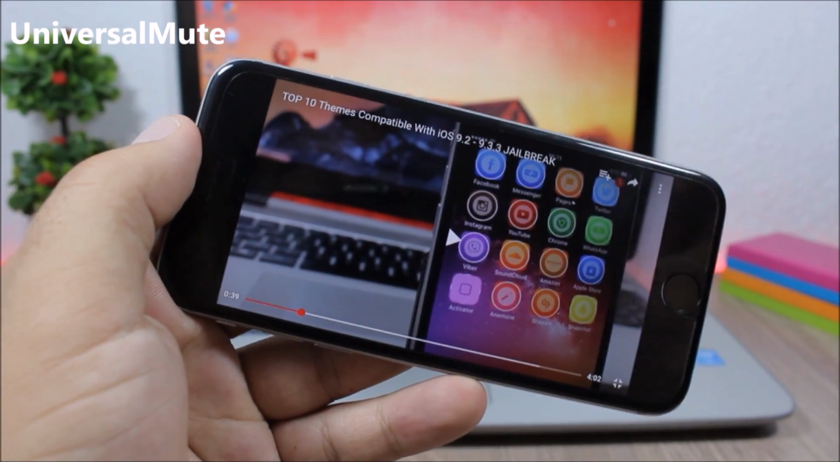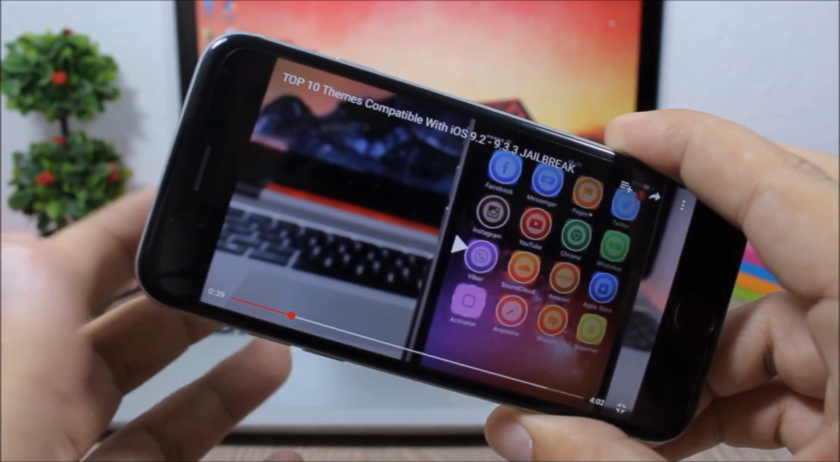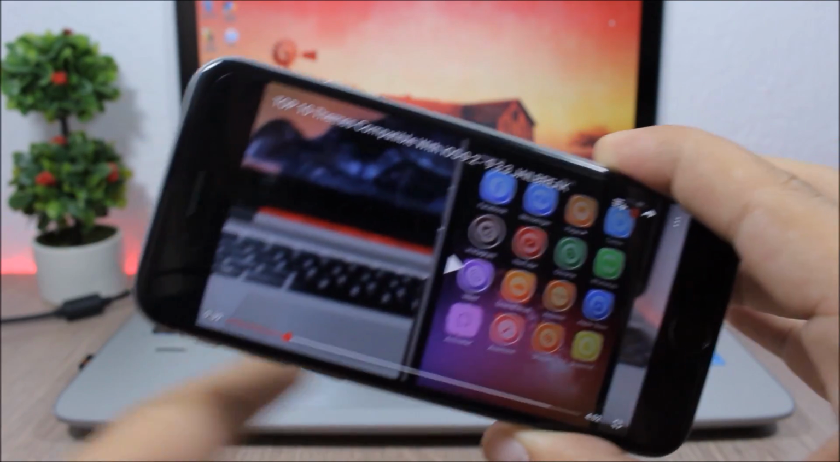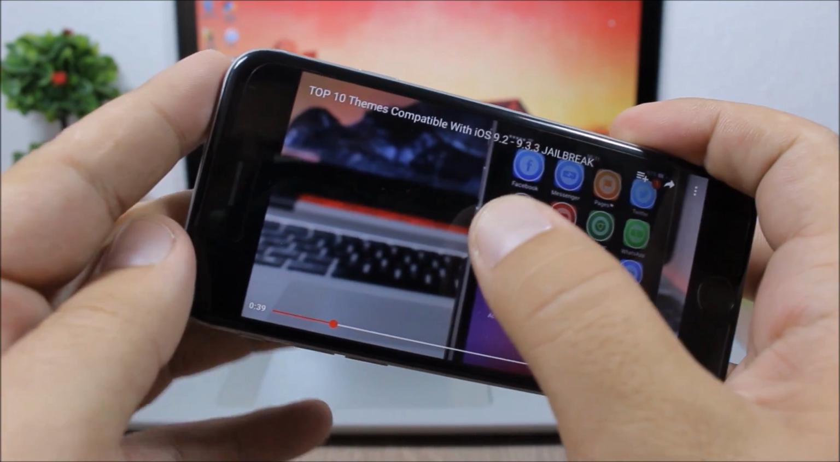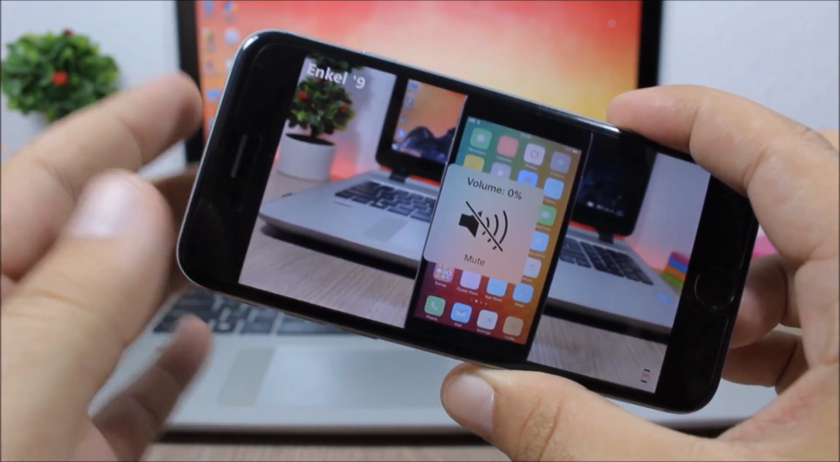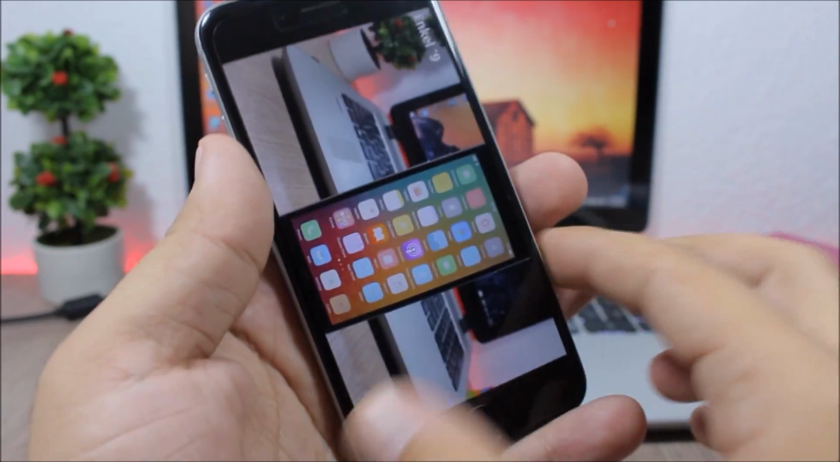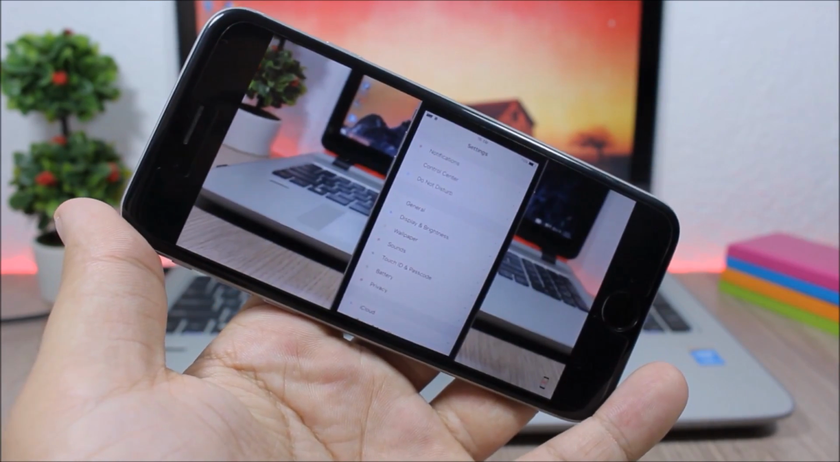Universal Mute. When you turn on the mute switch on your device right here, this tweak will mute completely all the sounds on your device, even the media sound, as you can hear right here. You can see when I turn on the mute switch, it will turn off all the sounds on my device.